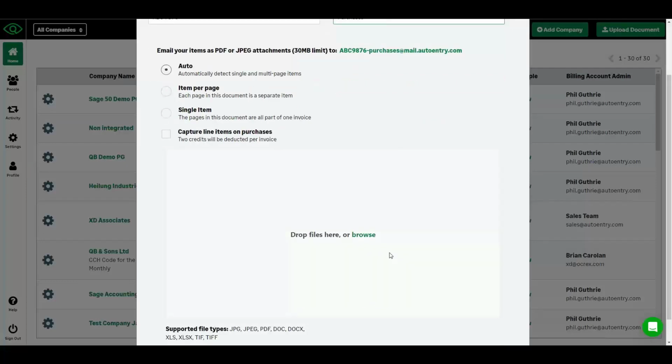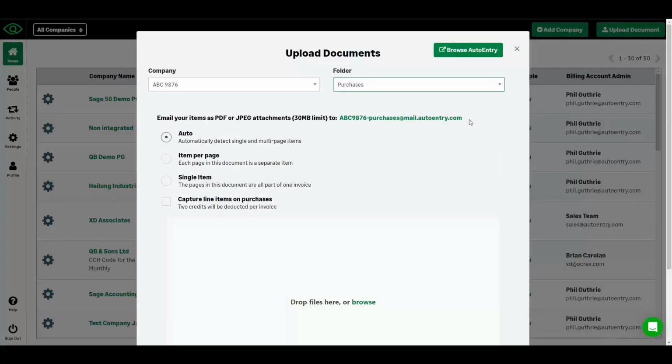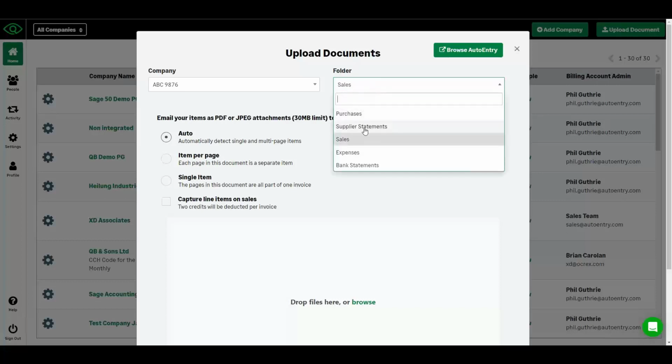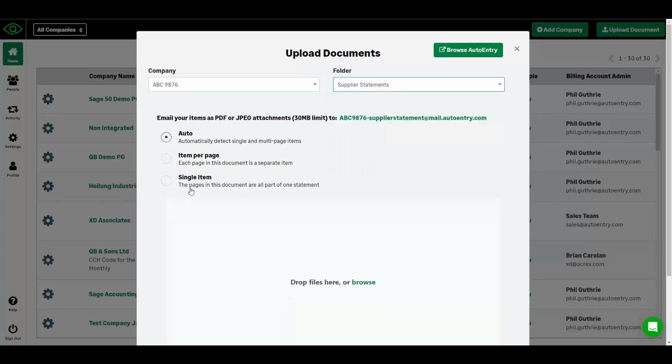You're just dragging and dropping your files into this panel, or you're browsing for them in your file explorer. You'll see a little reminder of the email address that you created for that company as well. So if your suppliers are already emailing the invoices, just forward them on to your unique purchases email address. Interface for your sales is exactly the same, and your interfaces for the supplier statements and expenses are pretty similar. Only difference being you don't have the capture line items button for both of those.